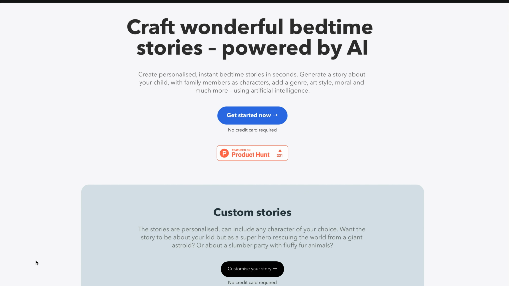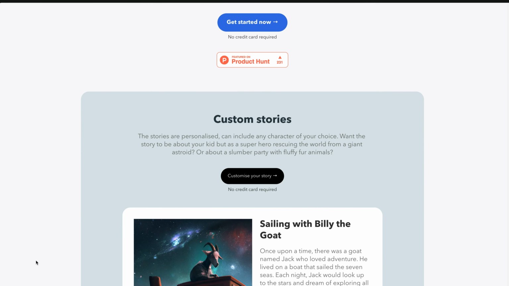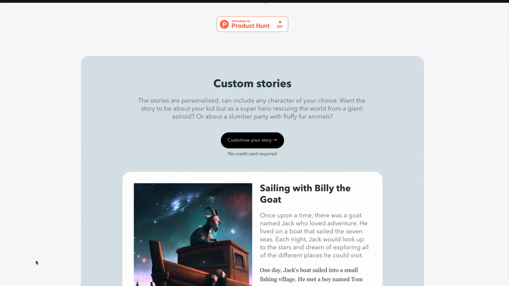All right, so the website that I picked is Bedtime Stories AI. It's a tool where you can type in some info about you, your kid, what kind of story you want, and it'll generate a bedtime story. It's a cool little site. It does not have a landing page video, so we're going to create a landing page video for it.